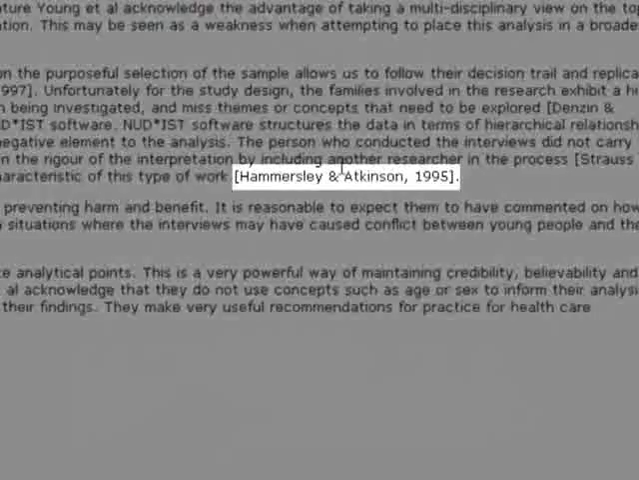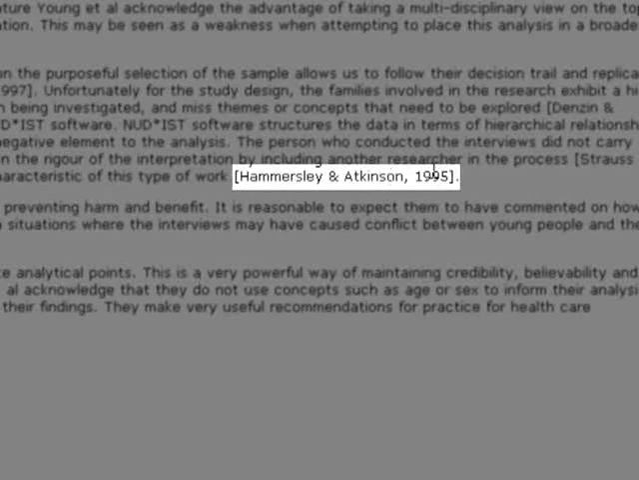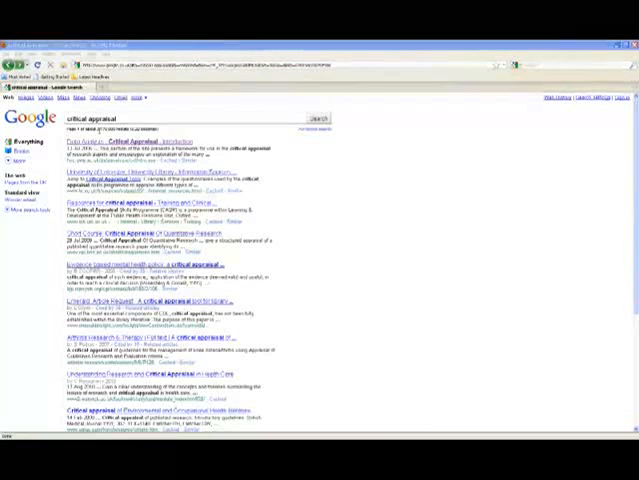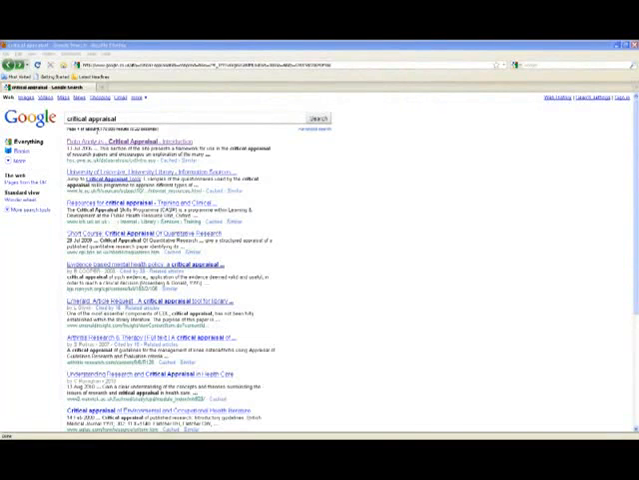So you can see here there's an example of critical appraisal of a qualitative paper, and it's starting to use academic text here to support the points that are being made. As you can see from the Google search that we've done, there are over 3 million hits for critical appraisal. There is therefore a lot of information for you to be able to consider.